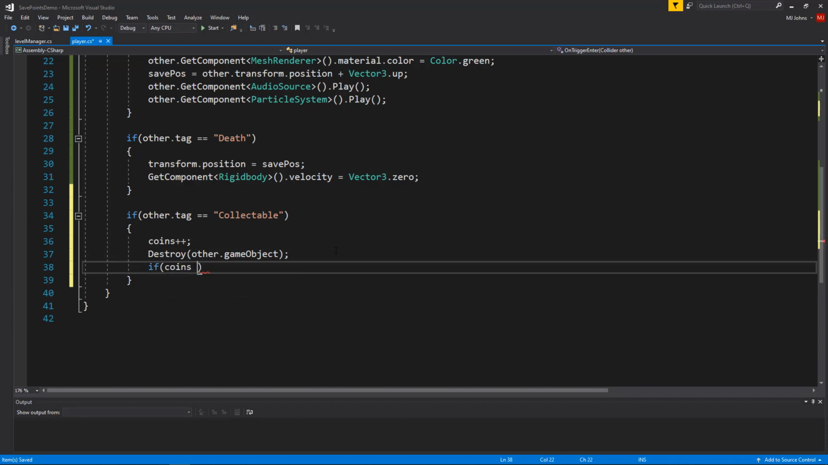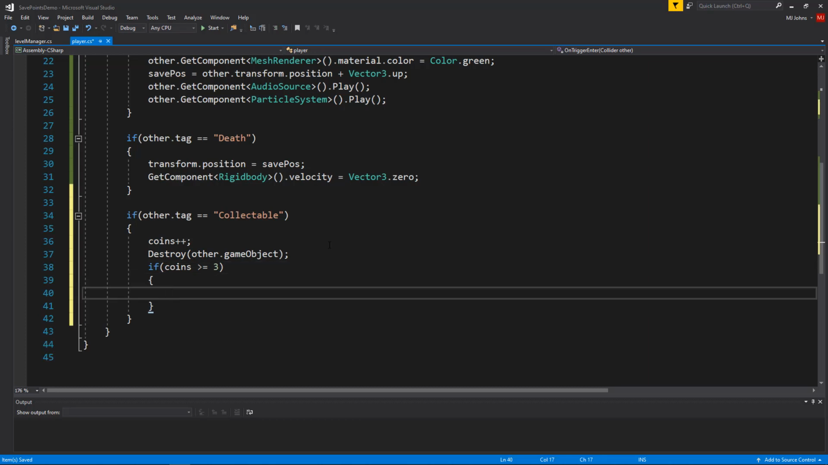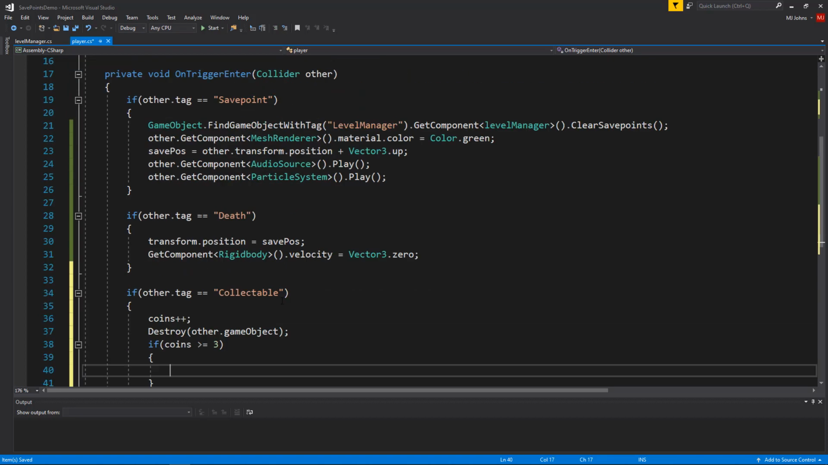So what I could do is if coins is greater than or equal to 3, or I could also do just equal to 3, but I like to do greater than or equal to just in case I accidentally had multiple objects stacked on top of each other. So if my coins are greater than or equal to 3, then what I want to do is load the next level. In a moment, I'm going to make this a variable that the designer for each level can change. That way it's not the same on every level. But for now, I'm just going to use 3.